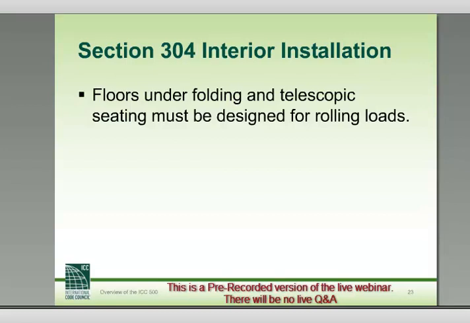Section 304 is set up so that floors under the folding and telescopic seating must be designed for the rolling load, as when you pull the seating in and out, how that works and everything.